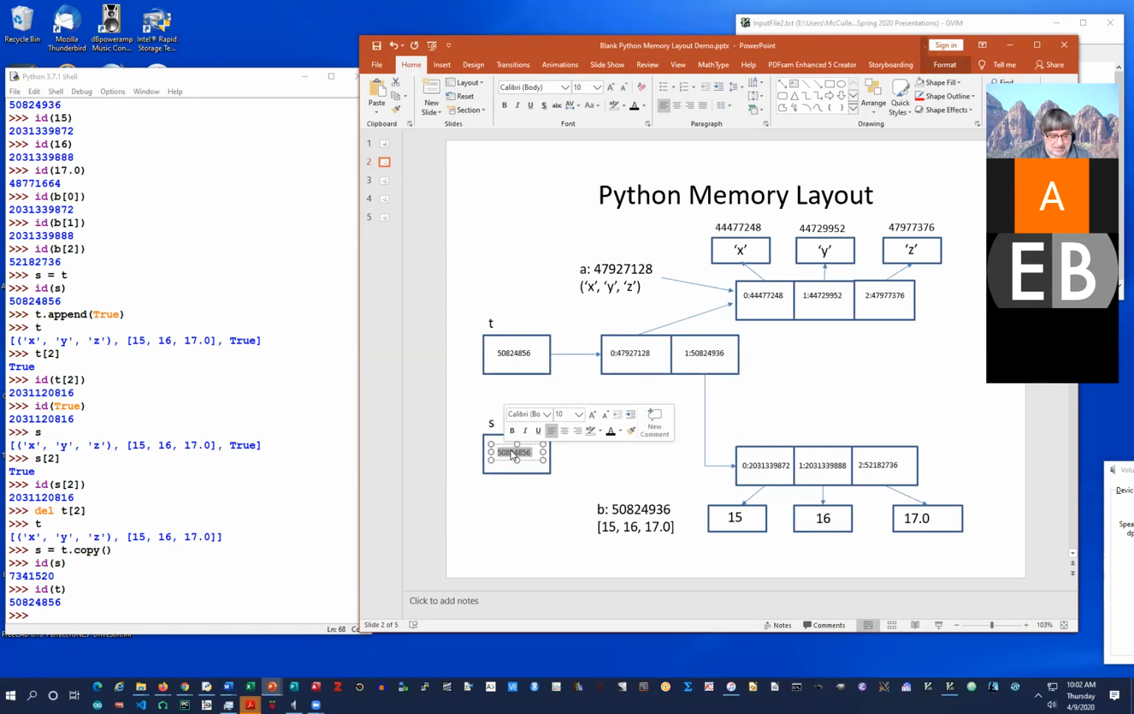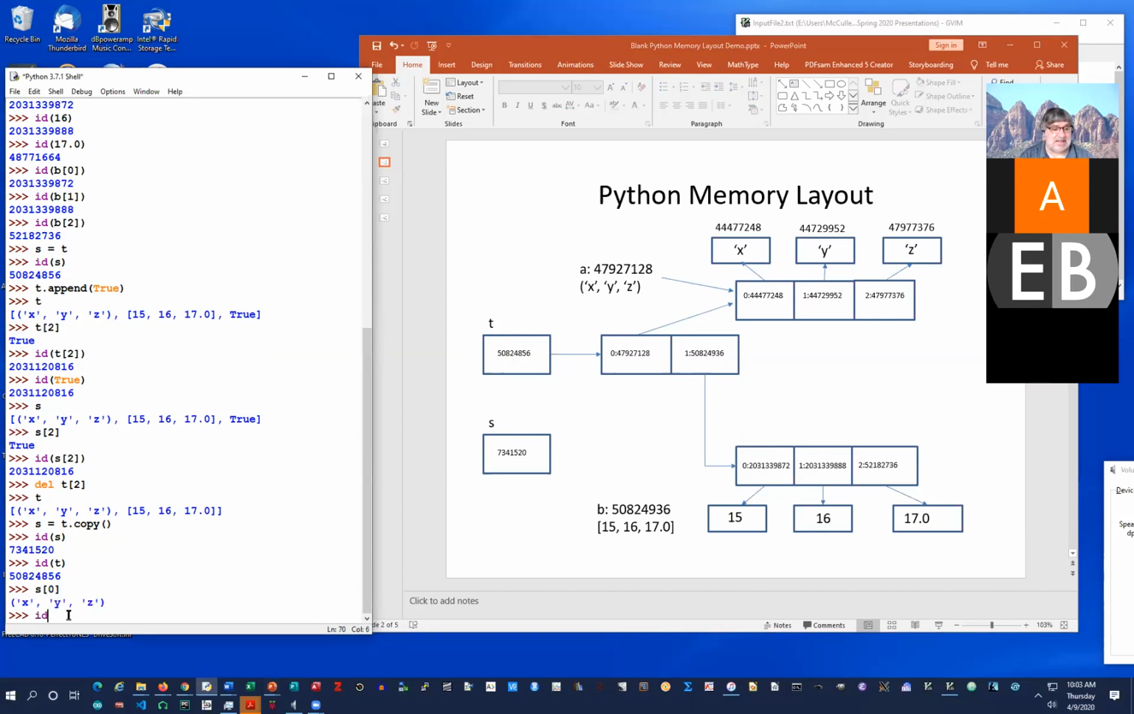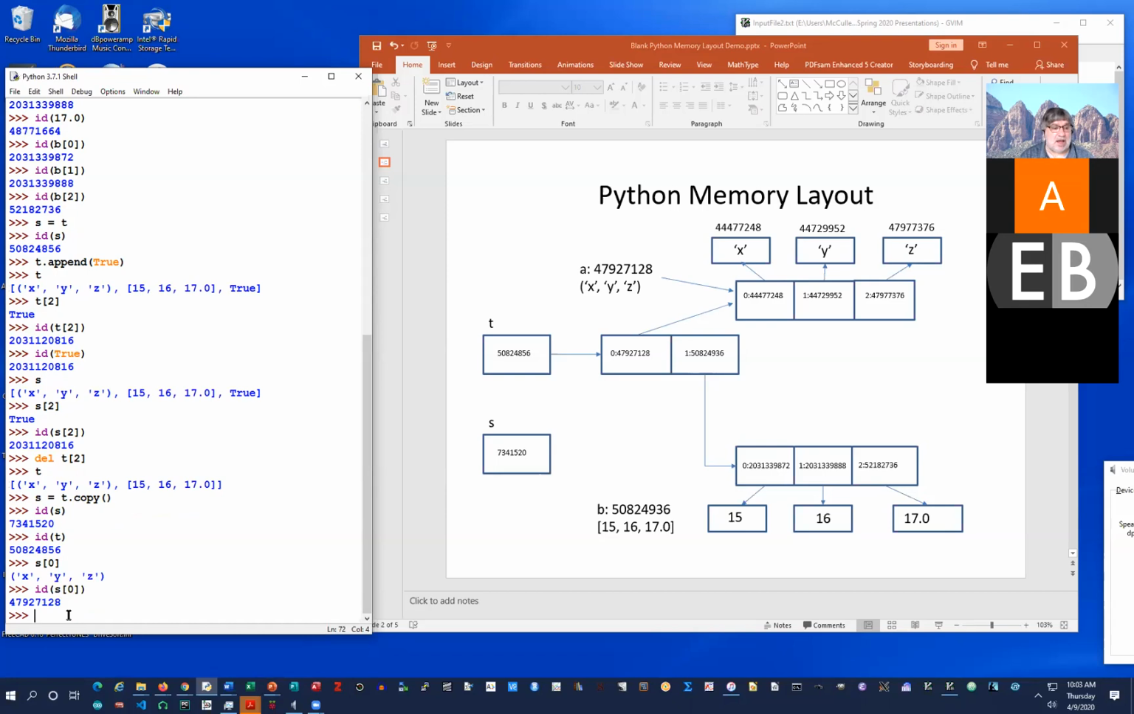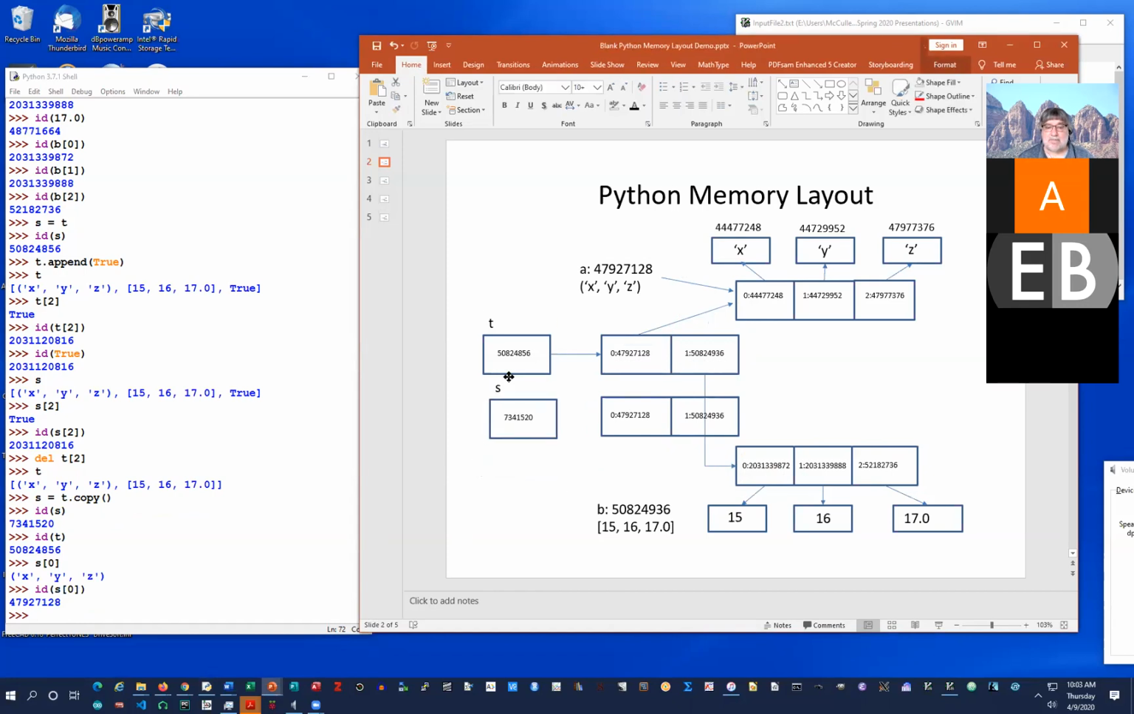So the ID here for S is 7341520. Okay. Now, let's see. What is S of 0? What is the ID of S of 0? It's 479128. Okay. So I'm going to take this, whoops, take this, I'm going to do a copy, paste. I'm going to pull it down to here, and I'll take this and move it up just a little bit.